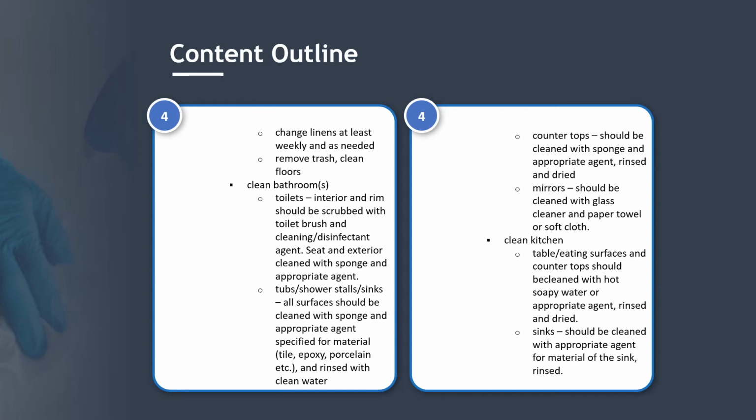Tubs, shower stalls, and sinks: all surfaces should be cleaned with a sponge and appropriate agent, specified for the material, like tile, epoxy, porcelain, etc., and then rinsed with clean water. Countertops should be cleaned with a sponge and appropriate agent, and then rinsed and dried. Mirrors should be cleaned with a glass cleaner and paper towel or soft cloth.